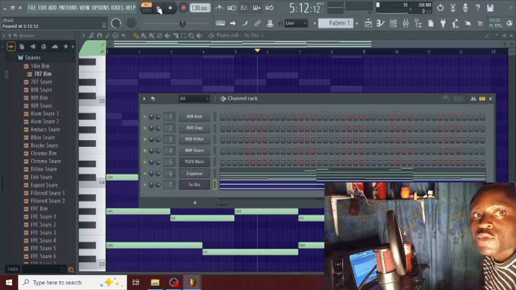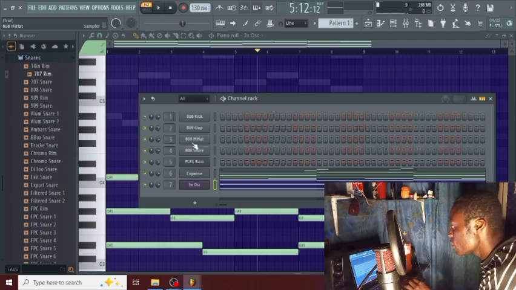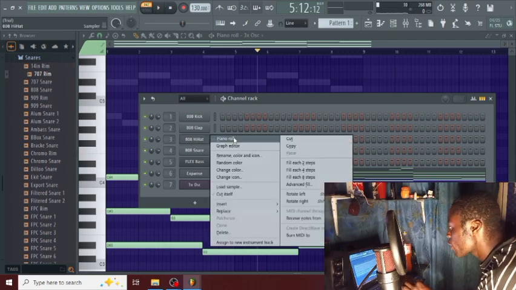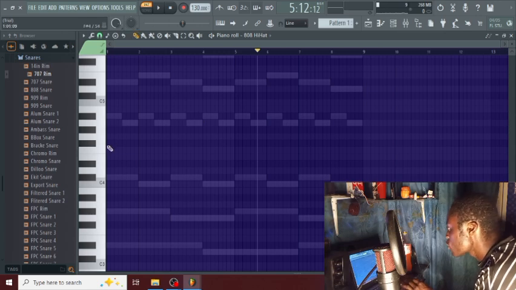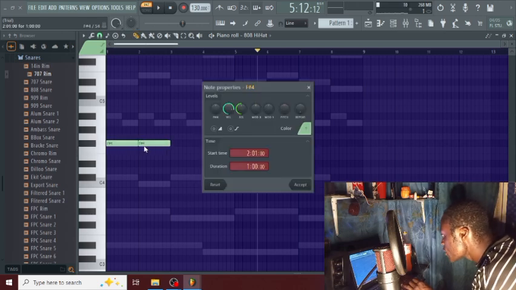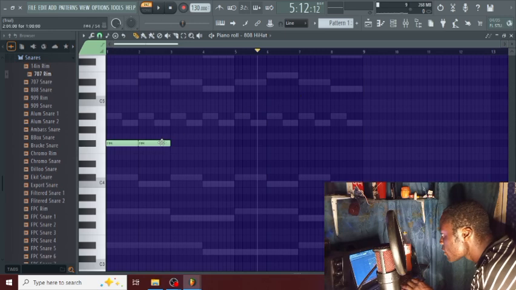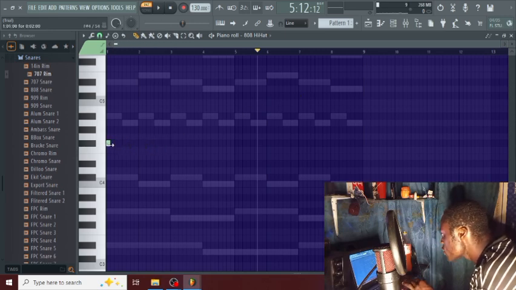The next step is I'm going to start to program the hi-hat now. On channel 3, I will right click on my mouse, then click on piano roll to open my hi-hat. So I will just put it like this, reduce it a little bit. When you put your 1 bar, make sure it reduces the bar. Like this, just put it like this.